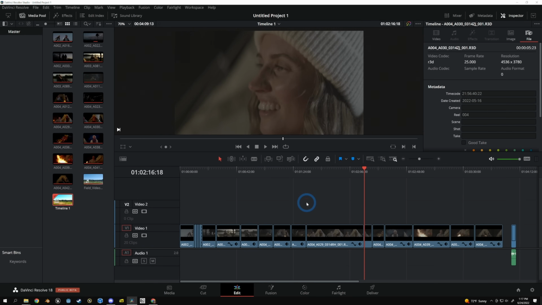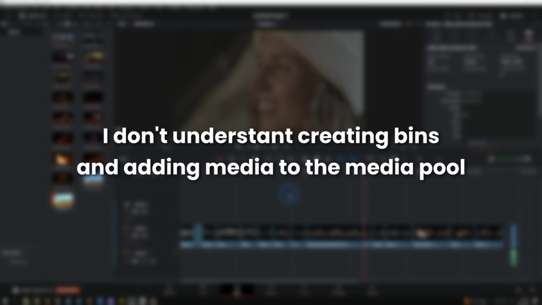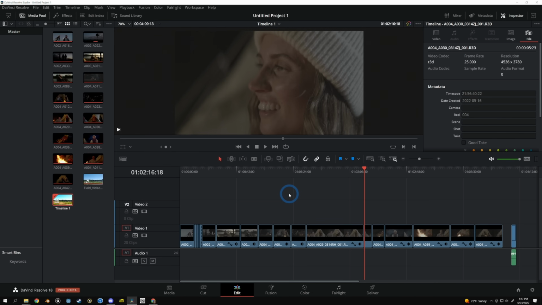Pretty darn handy. Last one, I don't understand creating bins and adding media to the media pool. I've watched videos, but I'm still lost. I have a MacBook Pro and I feel like a dummy. I used to use Shotcut, but Resolve makes Shotcut look like a toy. So here's how this works.